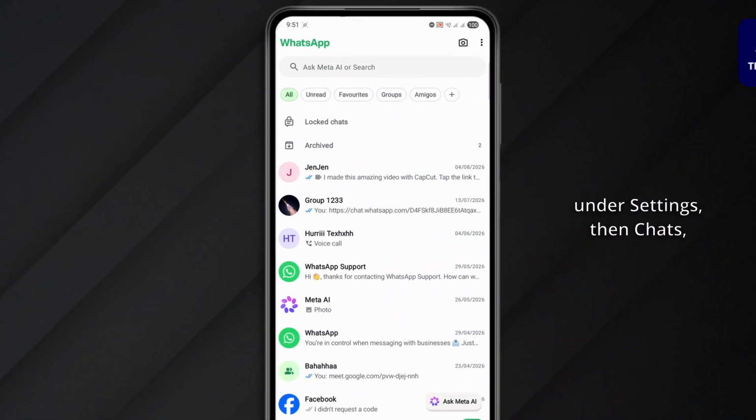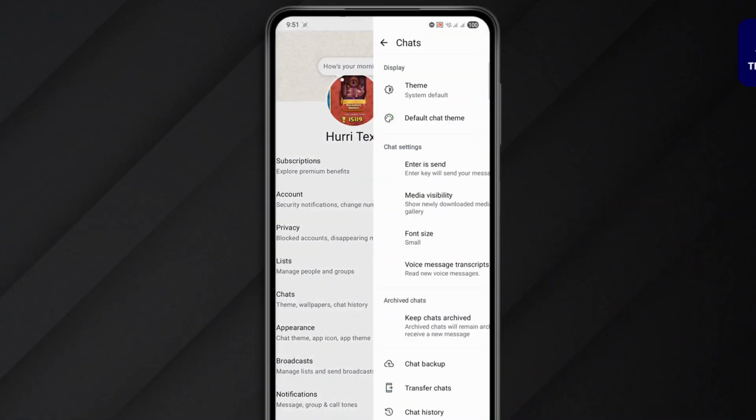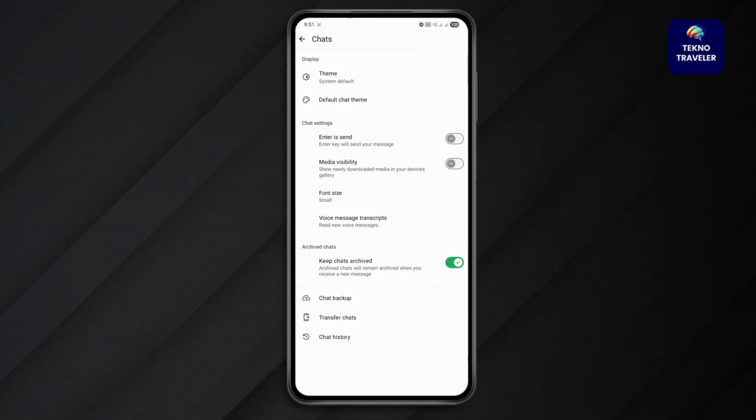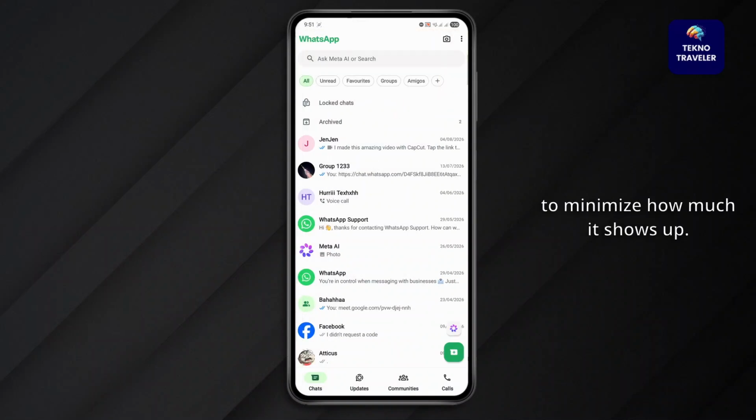From there, check under Settings, then Chats for a Show Meta AI button toggle, since this is rolling out gradually and may not be available for everyone yet. If you don't see that option, Meta AI is fully built into the app, with no way to uninstall or fully turn it off, but there are still a few ways to minimize how much it shows up.